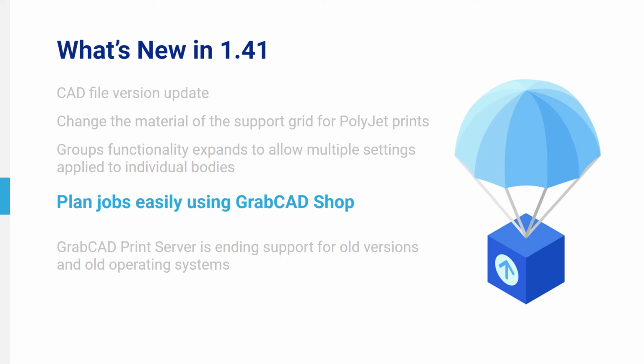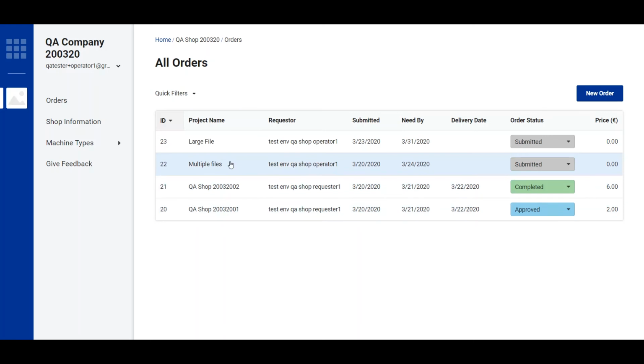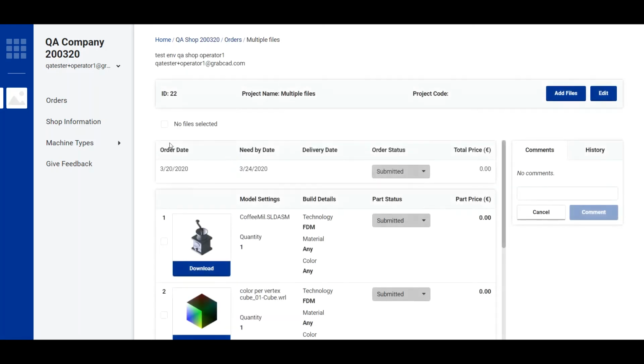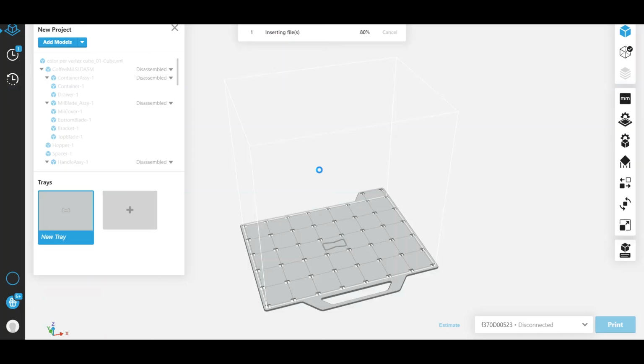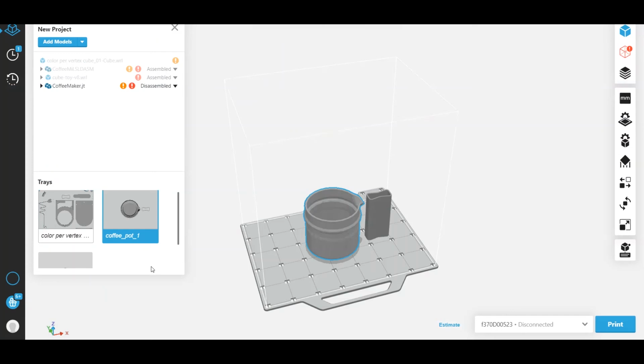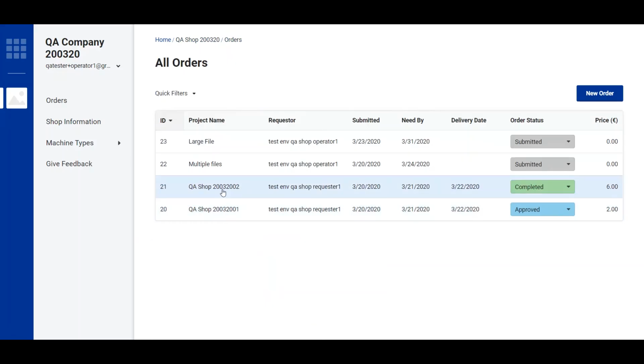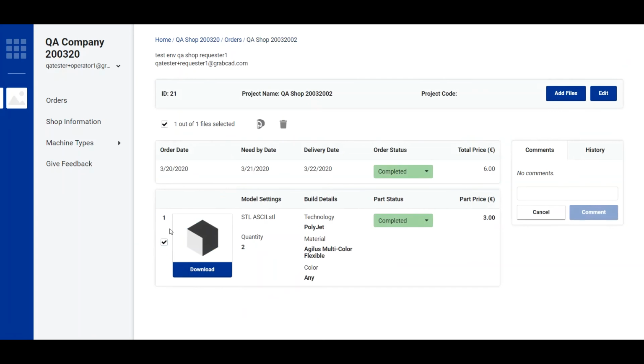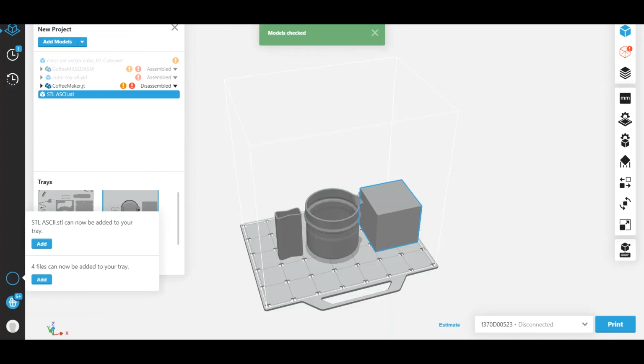Plan jobs easily using GrabCAD Shop. With this release of GrabCAD Print, you can easily open files from orders in GrabCAD Shop onto your tray in GrabCAD Print. This saves time, avoids downloading CAD files from emails or other request management software, and helps efficiently plan your trays. If you haven't done so already, sign up for GrabCAD Shop.